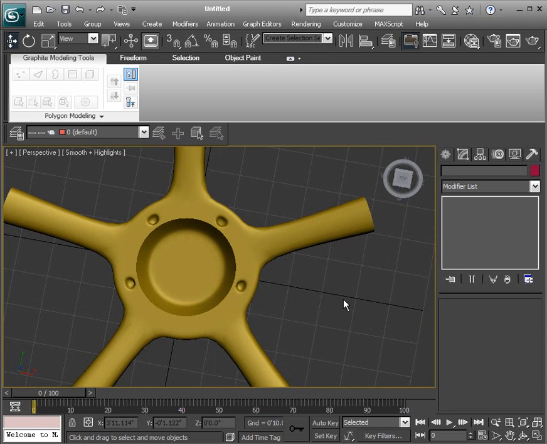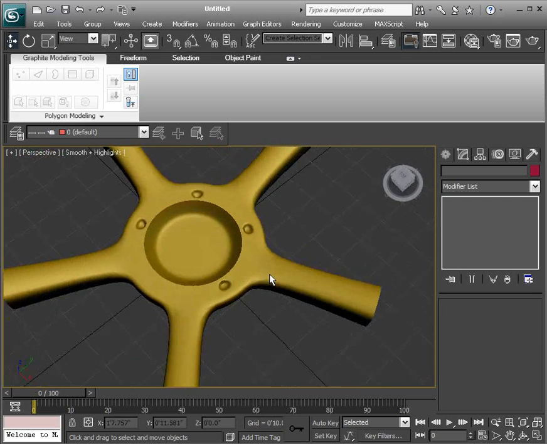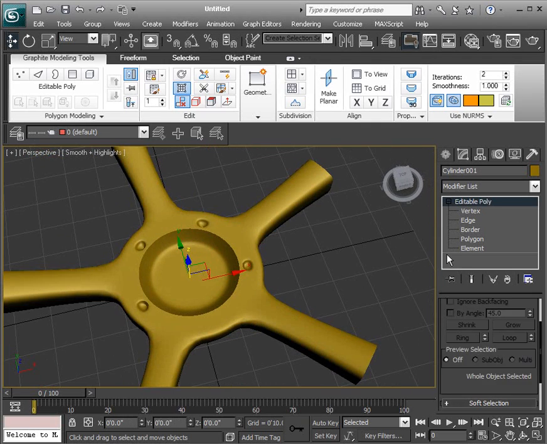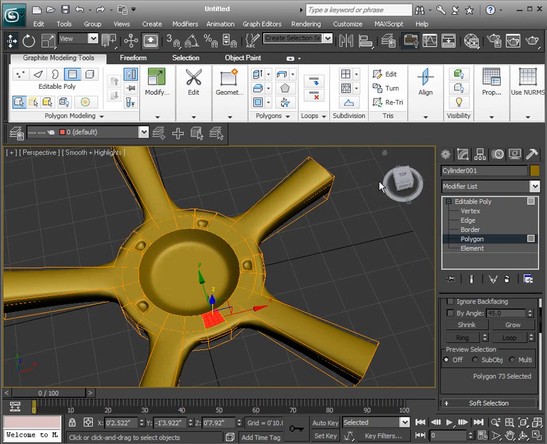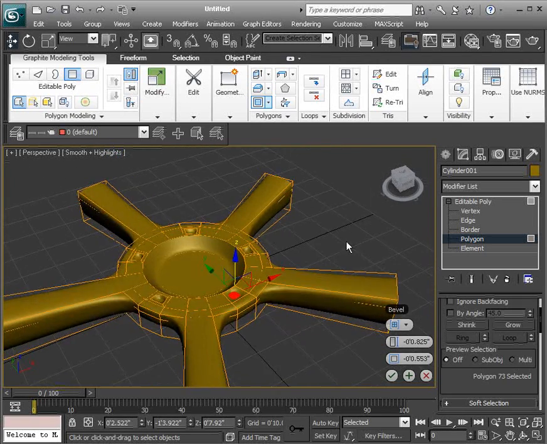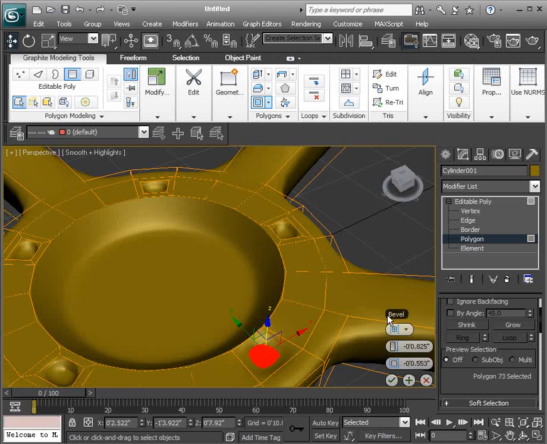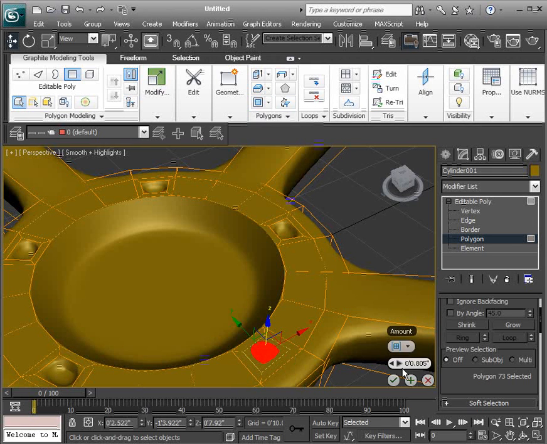And we forgot that one, so we could go ahead and do that one as well. Select that polygon. Go ahead and redo the bevel. Actually, we want to do the inset first. And then we'll do our bevel.